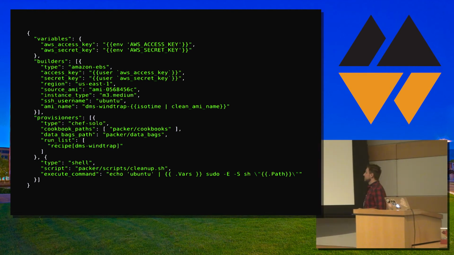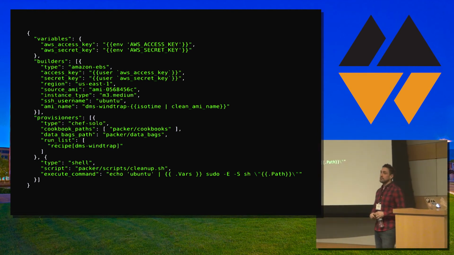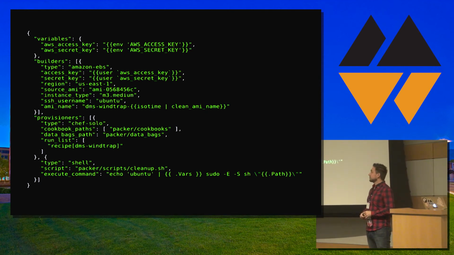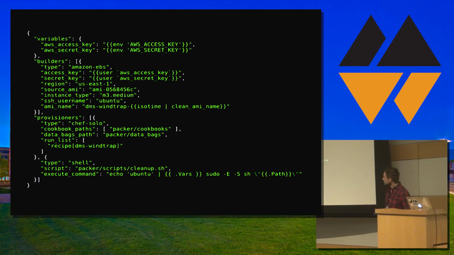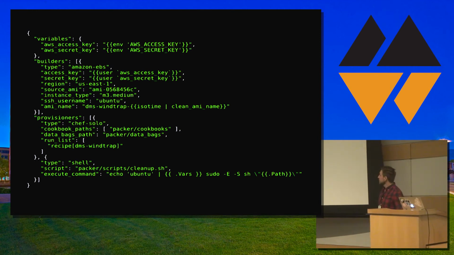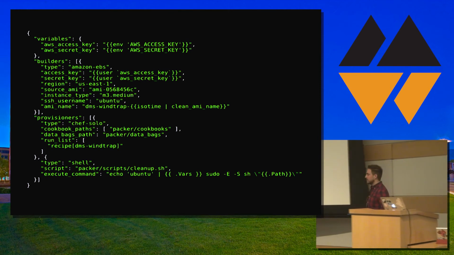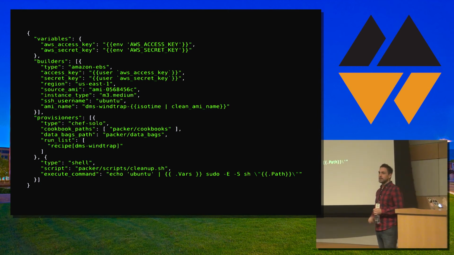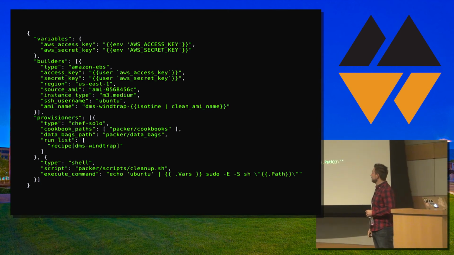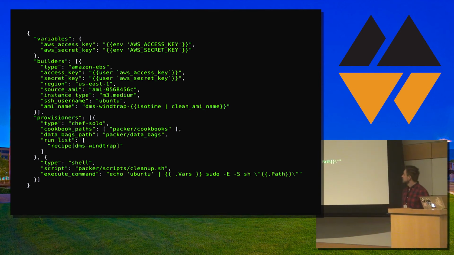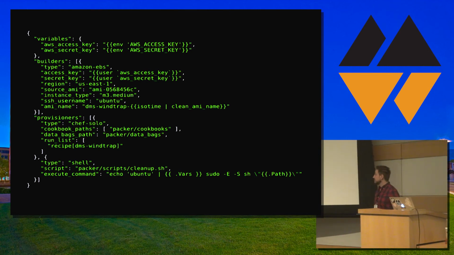We do all of our building with Amazon EBS. Packer is sort of broken down into builders and provisioners. In the builder section, the AMI is just one of the canonical Ubuntu images that they release quite regularly with updates supplied. Like I said, we use Chef Solo. Nothing too exciting.